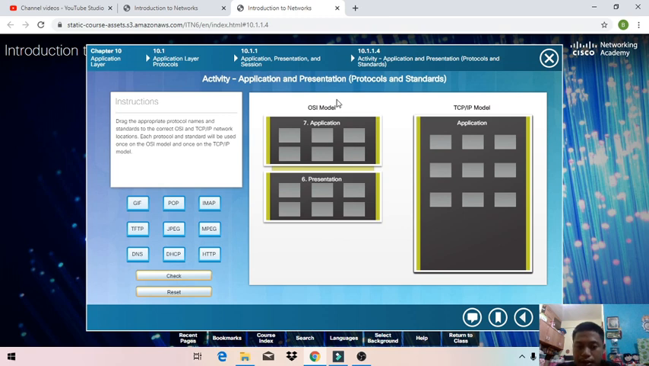So the first choice is GIF. What is GIF? GIF is a lossless format for image files that supports both animated and static images. That is GIF.